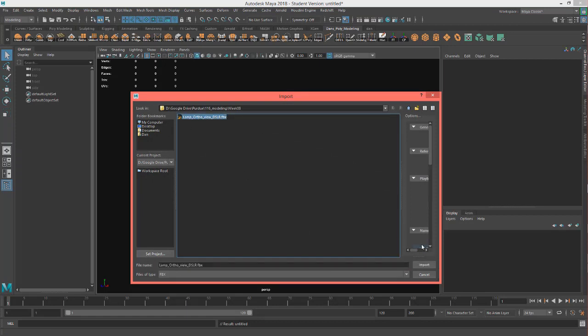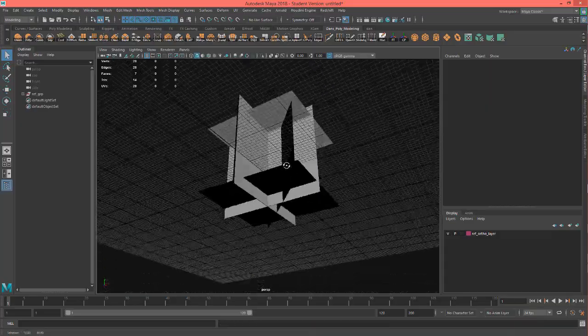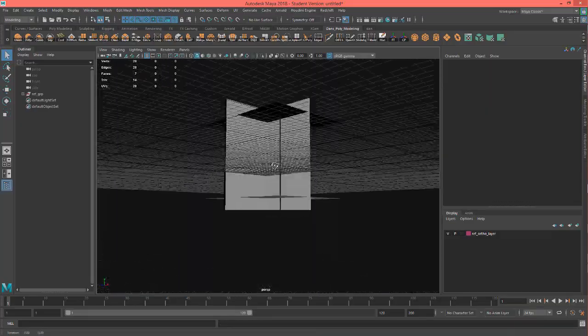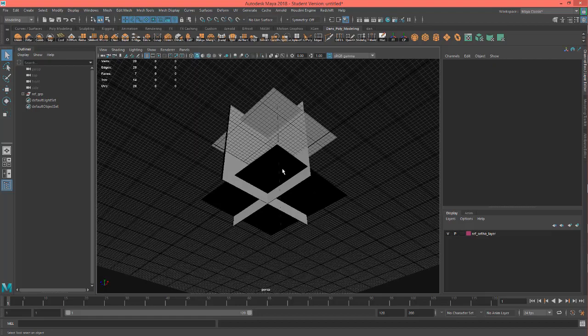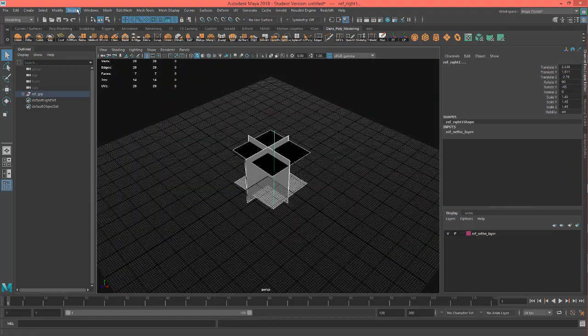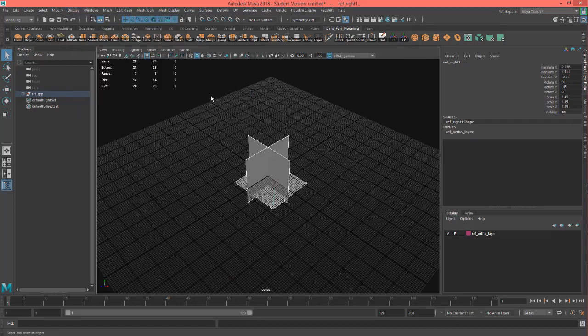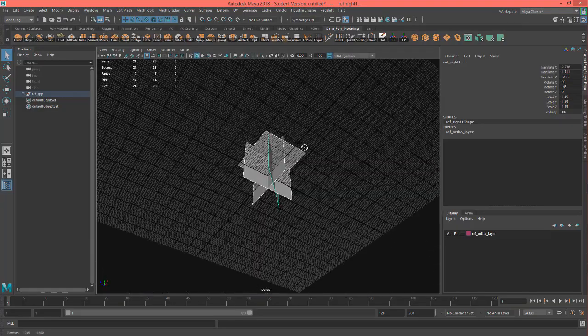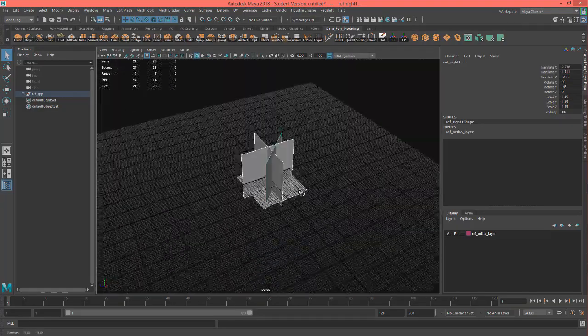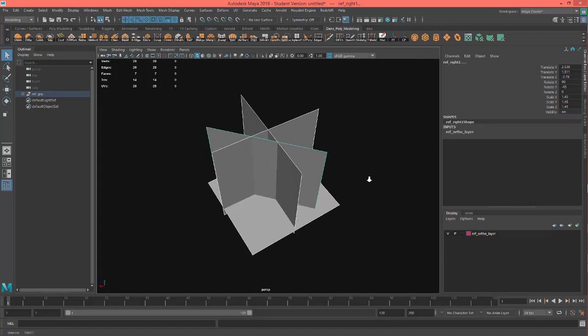I can see my FBX file right here. Okay, here's the file. Now we're getting backface culling, which we don't want. We don't want to see this black backface. So I'm just going to select everything and right away go to my polygons in my display menu and turn off backface culling. So actually these planes are still there, you just don't see the back side of them. Okay, let's turn the grid off because it's not necessary right now.